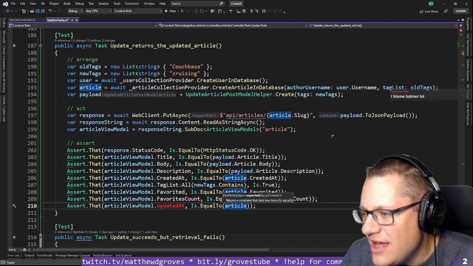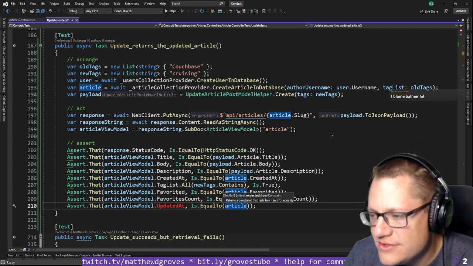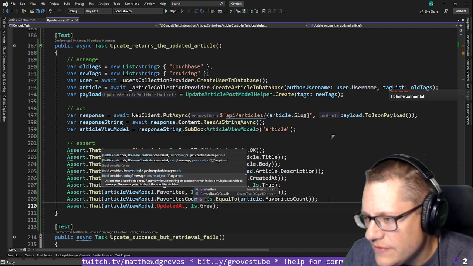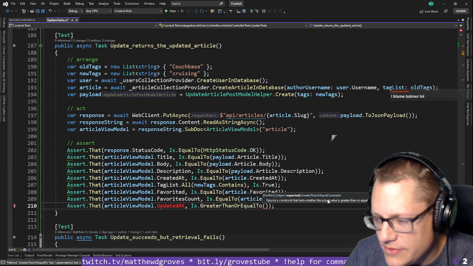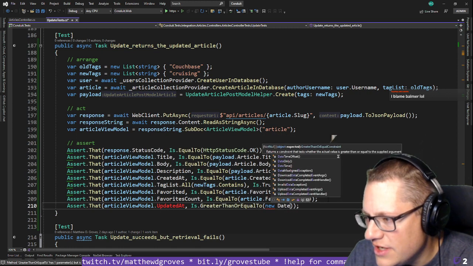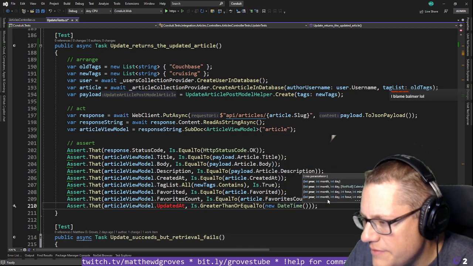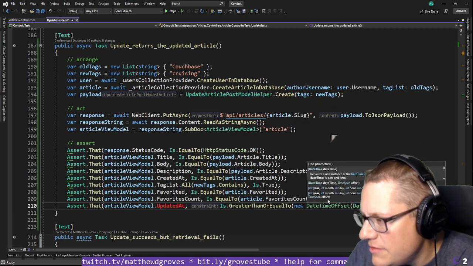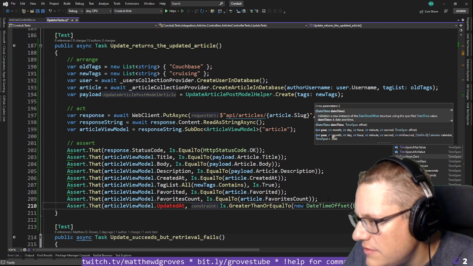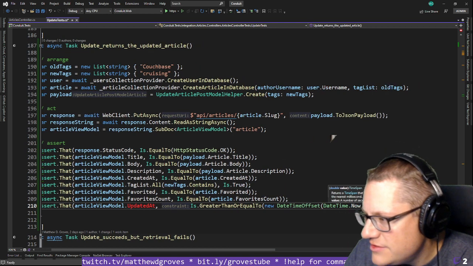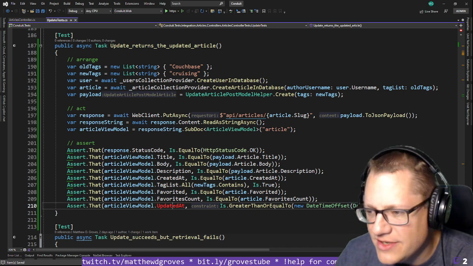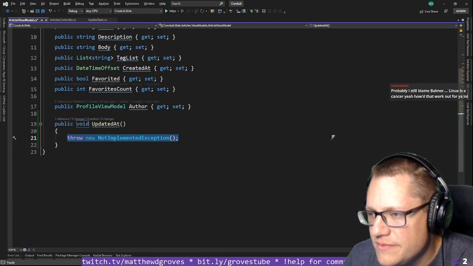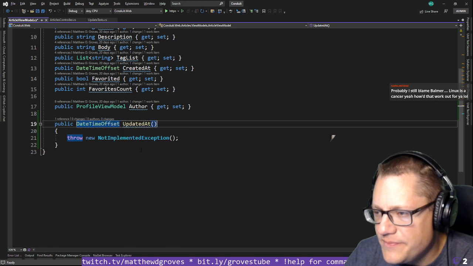Okay, so actually the updated date, this is where it's tricky. So it is greater than or equal to new DateTimeOffset of DateTime.Now minus TimeSpan 30 seconds. So this is my janky way of saying, hey, this was updated in the last 30 seconds. But notice there's no endpoint there, or no property there. It's just red. DateTimeOffset.